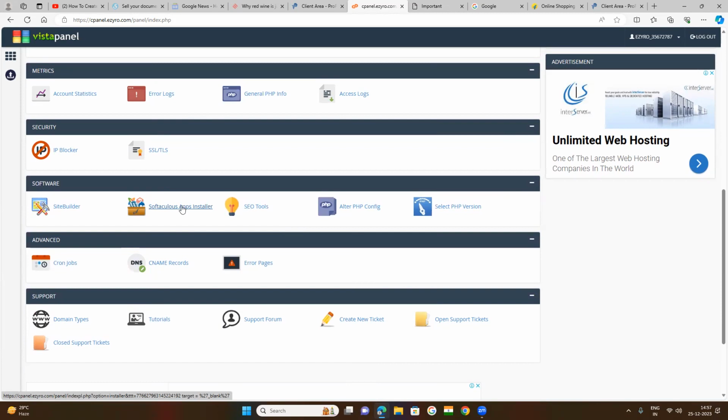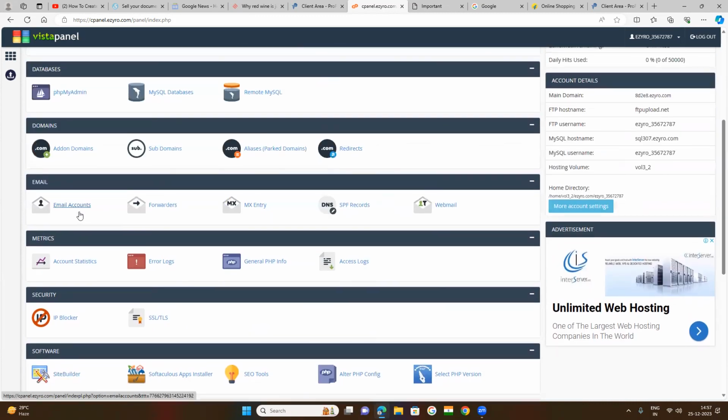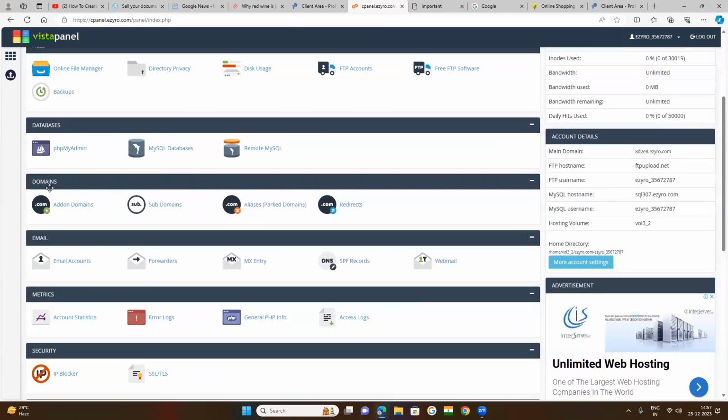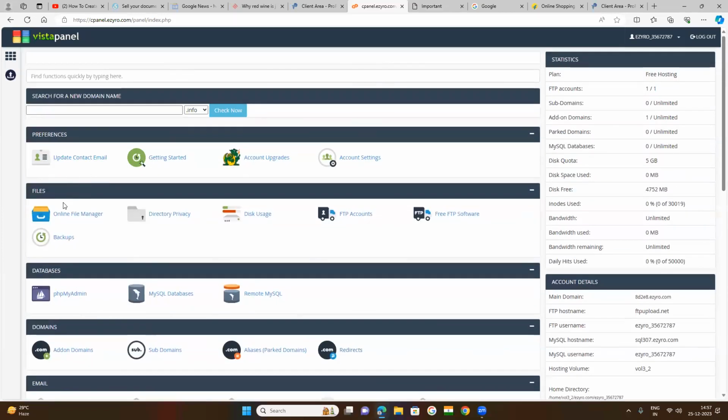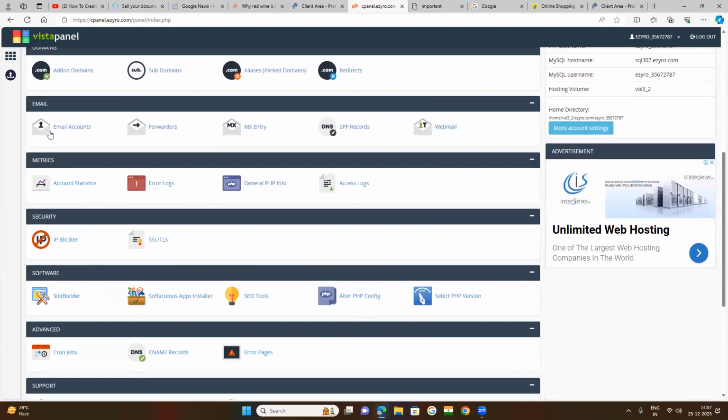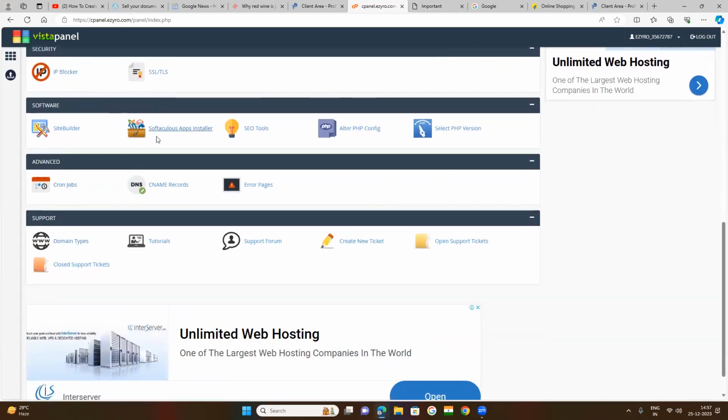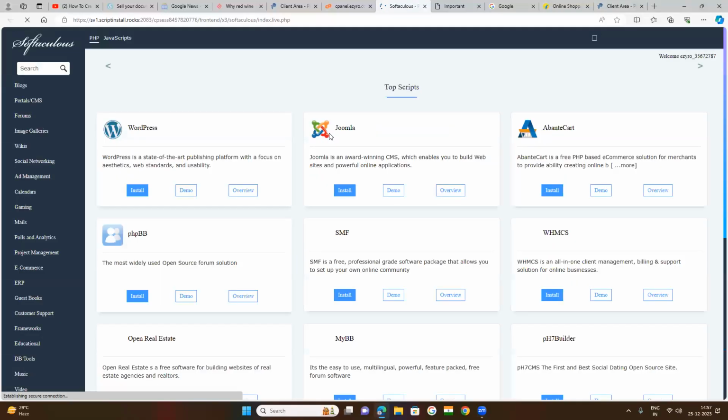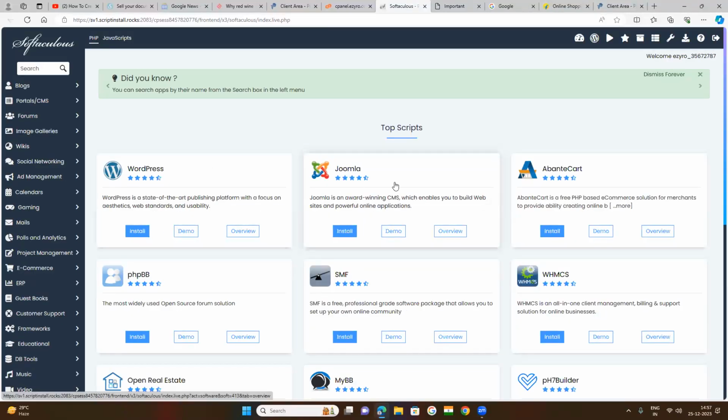Okay. So if we click here, these are all the apps. Okay. Software, under the software, see, the control panel, databases, domains, okay, preferences, files, databases, email. Under this, we need to choose software. Under this, apps installer, click on this apps installer. After that, see, so many apps are here, WordPress, Joomla. These are all apps. For our web creation, we need WordPress.